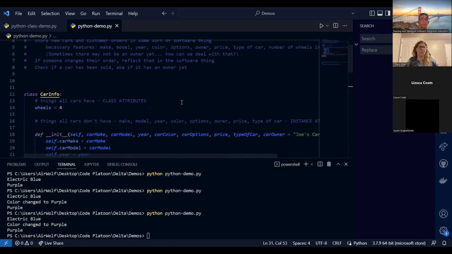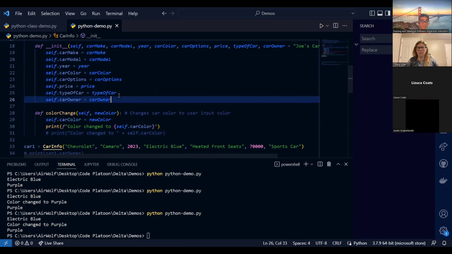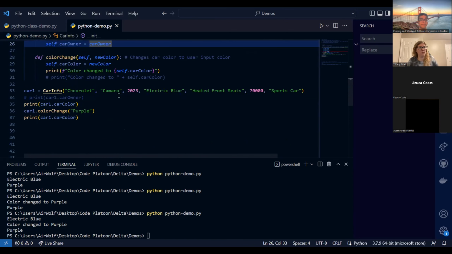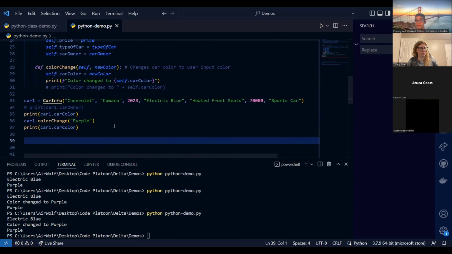And again, we're not going to go through and do more methods like this for each and every one of these because that would just take a lot of copy pasting. And let's be honest, that's kind of boring. But does anyone have any questions about that so far?